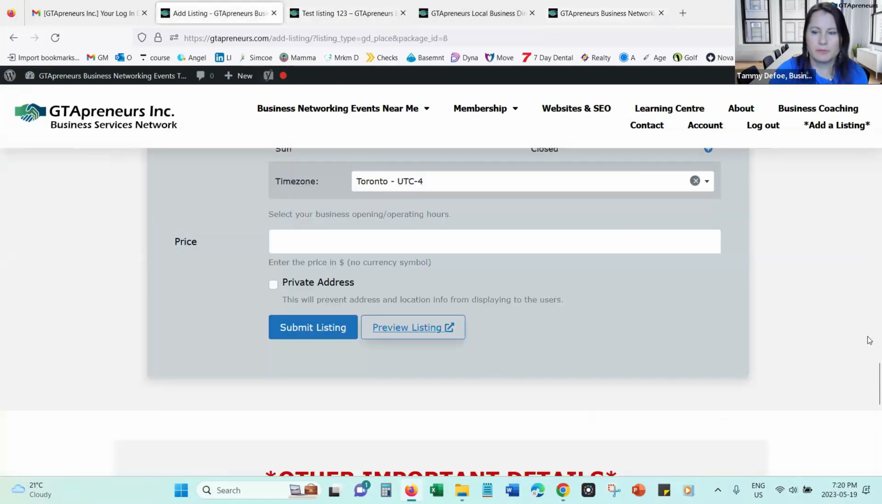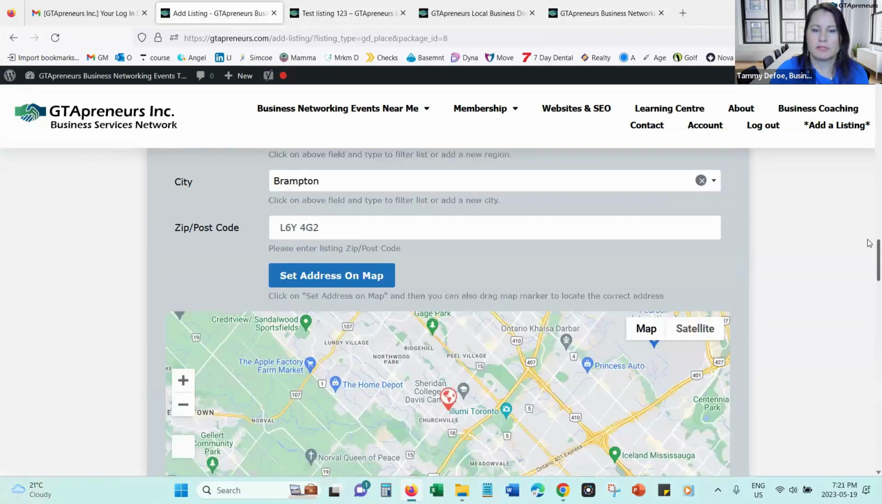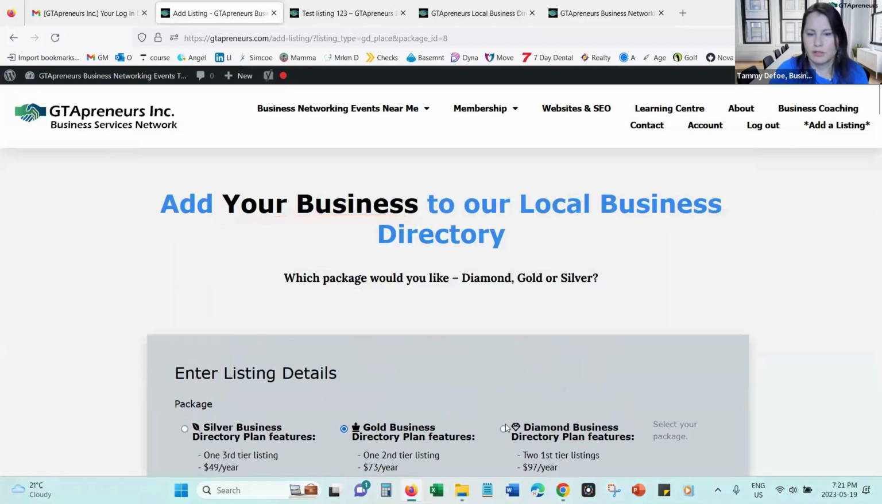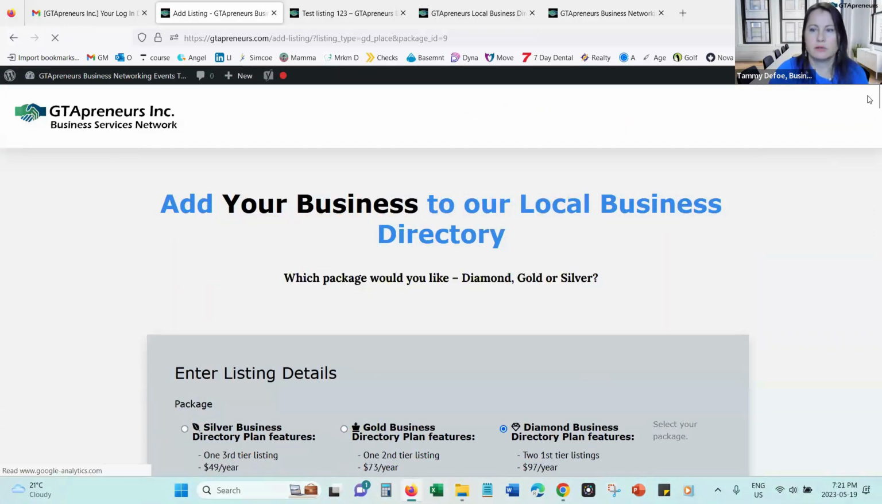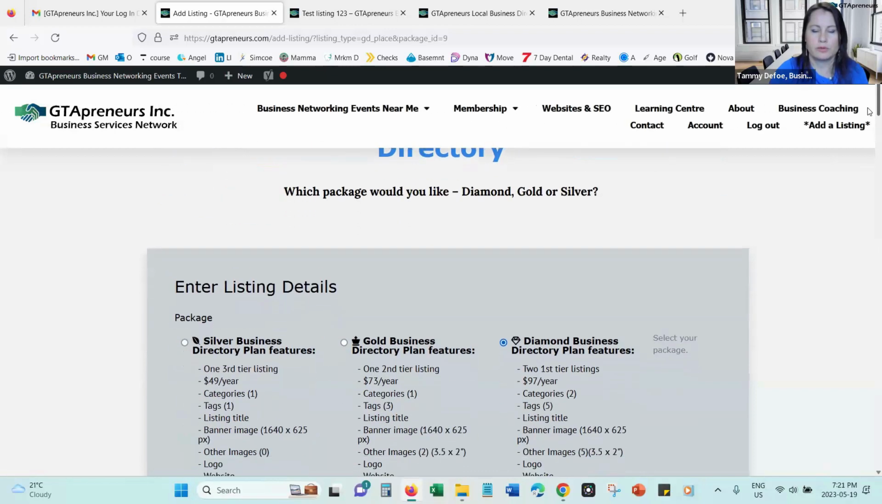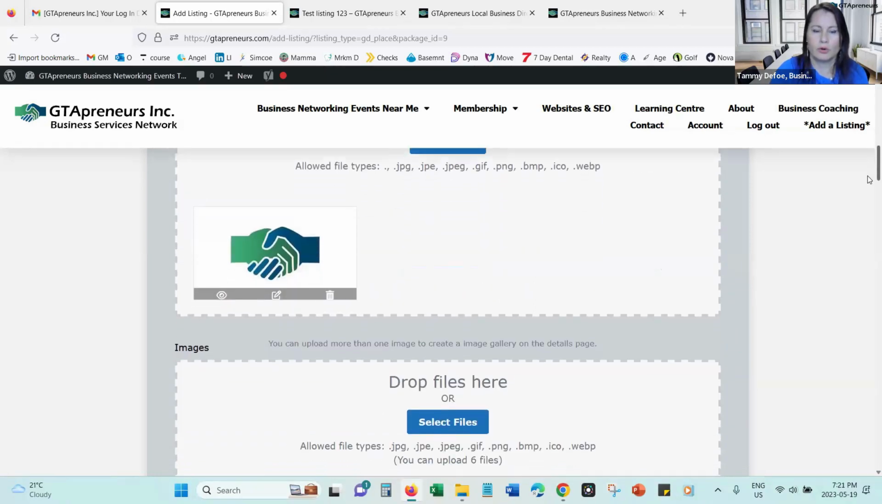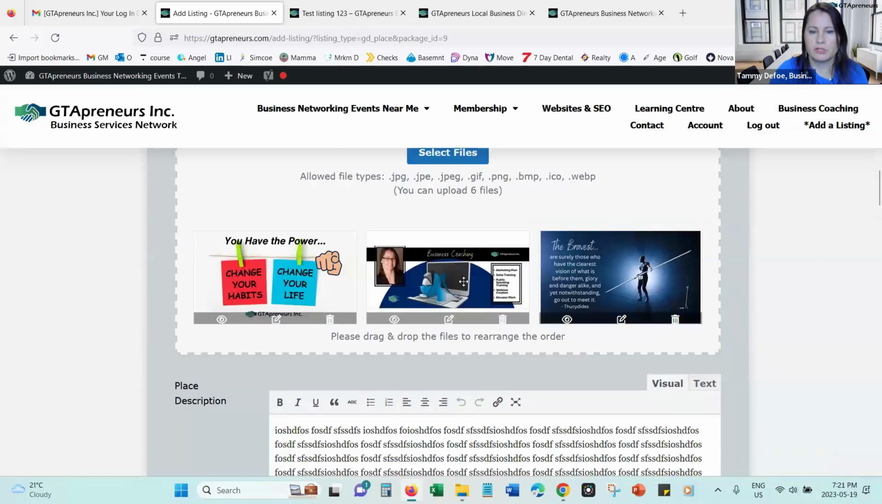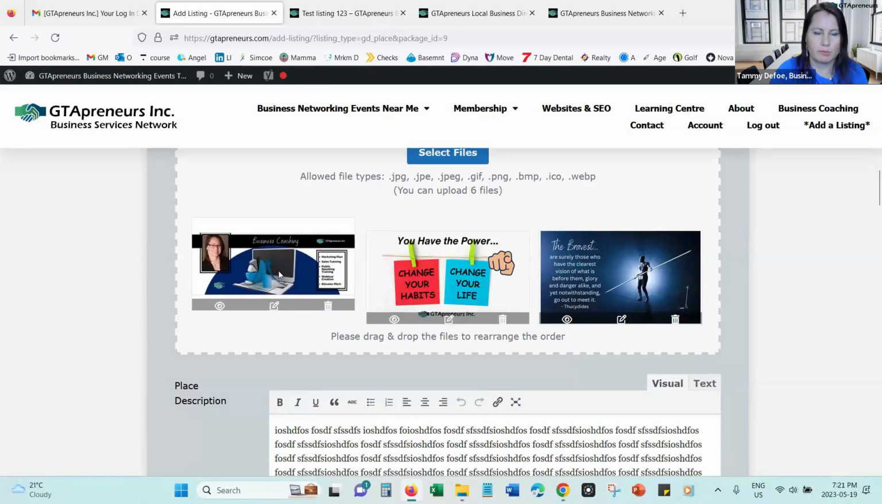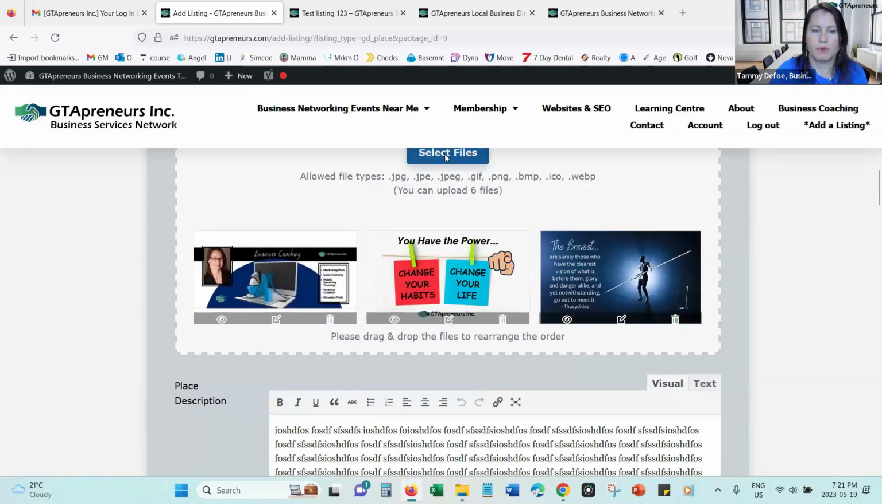Okay, so going back here, let's go check out the diamond listing. So when I click here again, it's going to refresh because it's going to give us the proper categories that go with the diamond plan. So now we get a tagline. So here's my tagline I entered, my logo, the different images. So I'm going to put this one back where it was, and I'm going to add a couple more images.